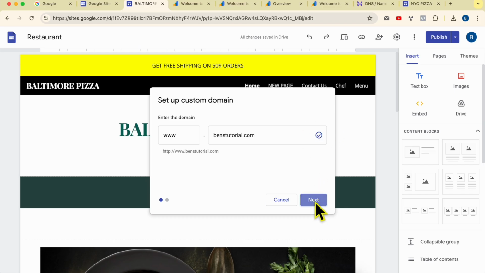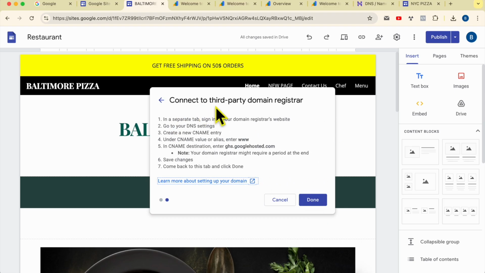Click again on next. Connect to third-party domain registrar in a separate tab. Sign in to your domain registrar website. Go to DNS. Create a new CNAME entry under CNAME value or alias. Enter 3 Ws in CNAME destination. Enter this value.